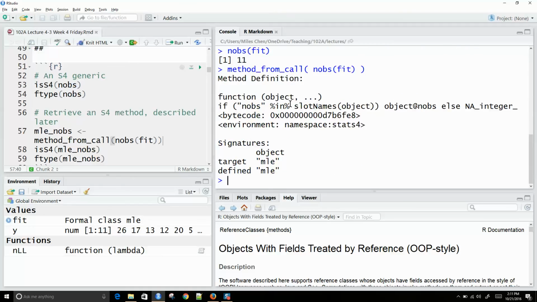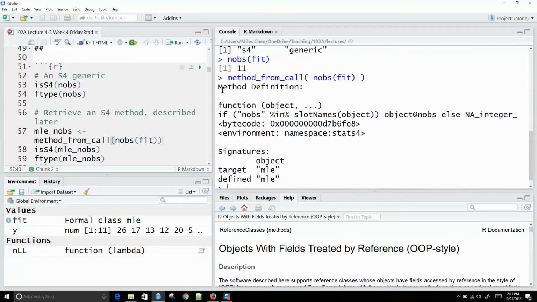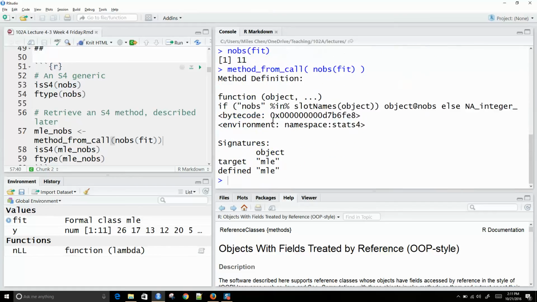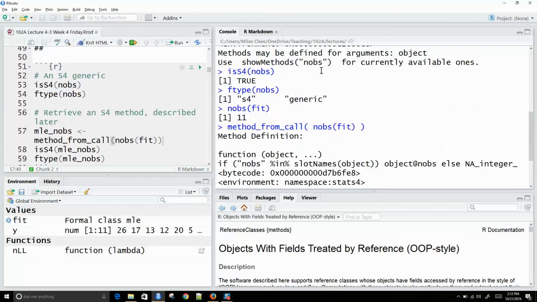Okay, and so it looks a little bit funny, but what it says is, oh, this is a method definition, and it's a function, and this is the function. It's saying if the number of observations is in the slot name, otherwise do this or something like that, and we can see this is for MLE objects. So this is the method for MLE objects when it's being called for number of observations.